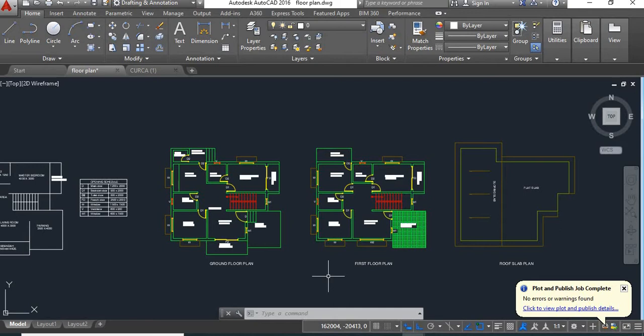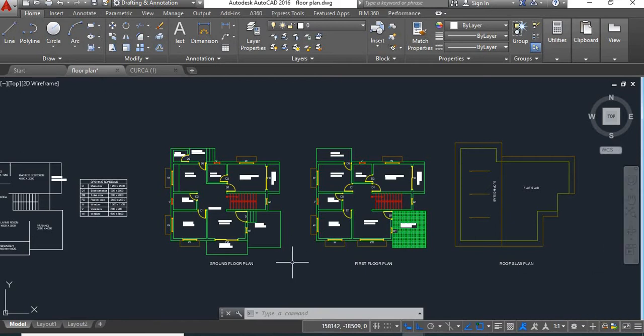In our previous tutorial we had drawn the ground floor plan, first floor plan and a roof plan of a G+1 house. Today we are going to learn how to draw the elevation. So let's start with this tutorial.